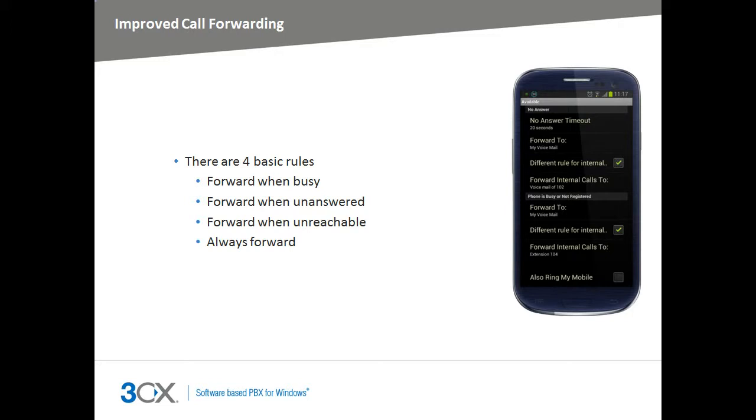You can even set up different call forwarding rules according to your status. For instance, if your status is set to away, you can forward your calls to your voicemail. If your status is set to out of the office, you can have your calls forwarded to a colleague's extension or to your mobile.